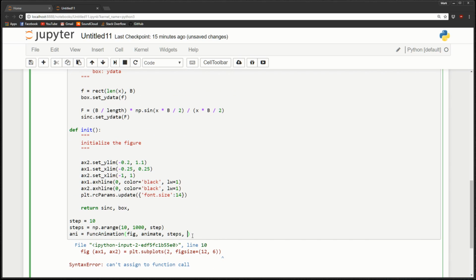Next, we're going to call our init function. So init_func is going to be equal to init, and then we need to set our interval. This is the amount of time between each frame in the animation. Think of it as a video, and it's how much time between each frame in the video.